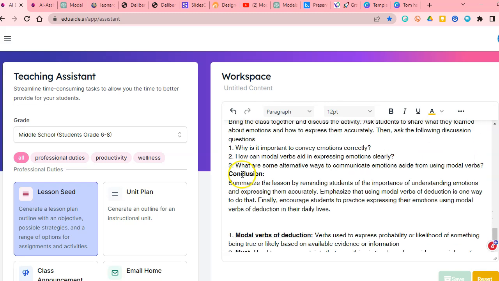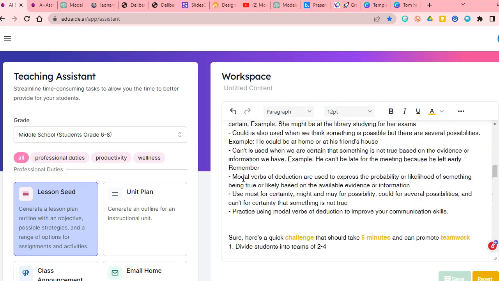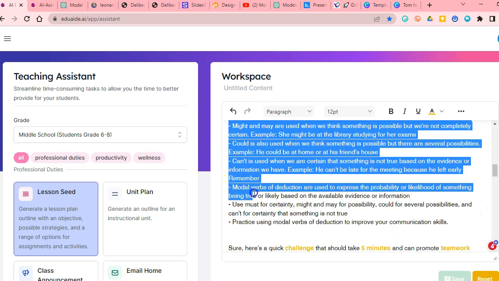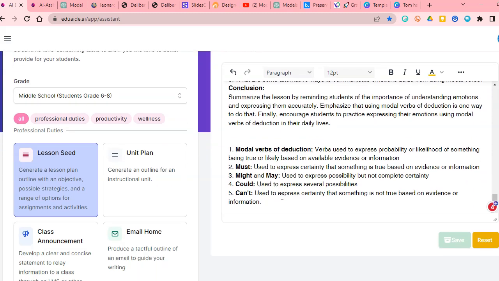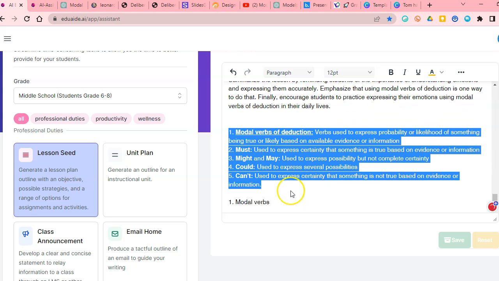Also, I went into the anchor chart, and sorry for the ups and downs. I selected the bullet points of the anchor chart, and I said extract the most important words. And what it did, it gave me the most important words like must, might, may, could, and can't. And it basically rebuilds it. If you don't like something, you can just select it, right click, decrease or increase difficulty. And that will rewrite it.